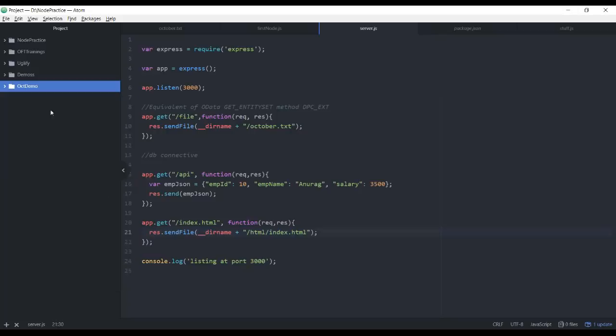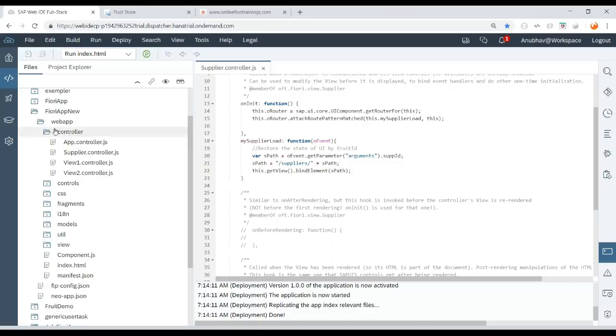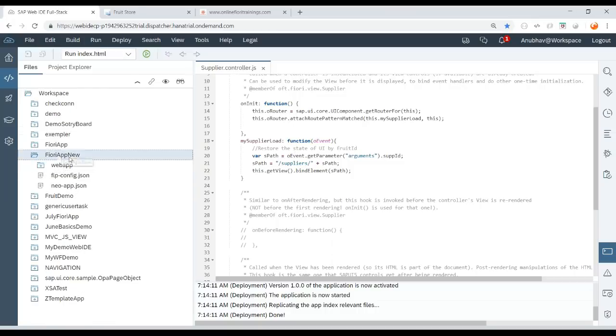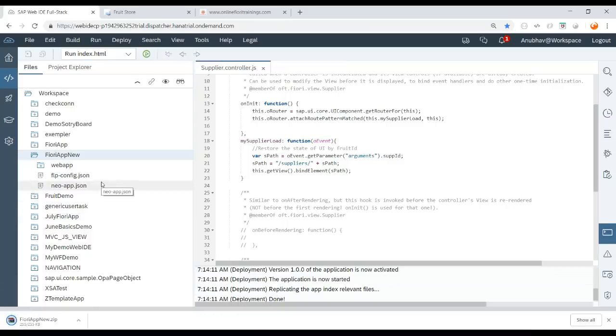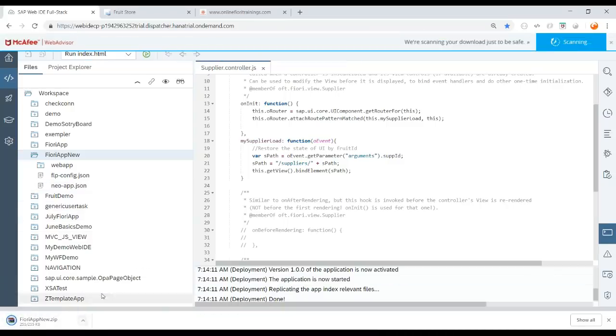First of all, this is my atom.io. In atom.io, I'm going to get my project. So let's download this project which we have here. This is the Fiori app new. I'm just going to export this project, and I can just say show folder.